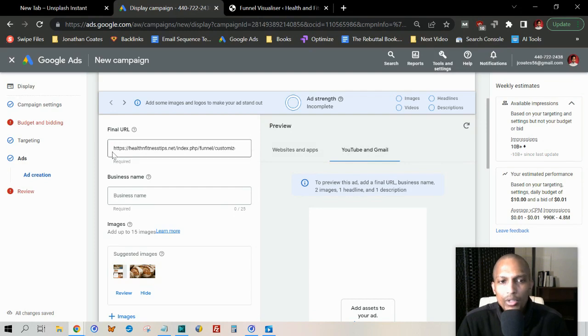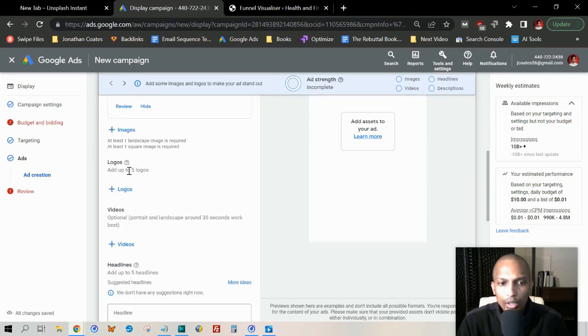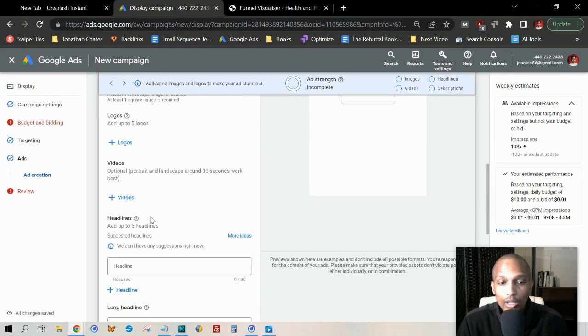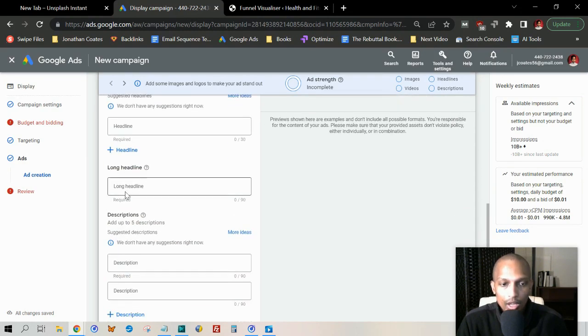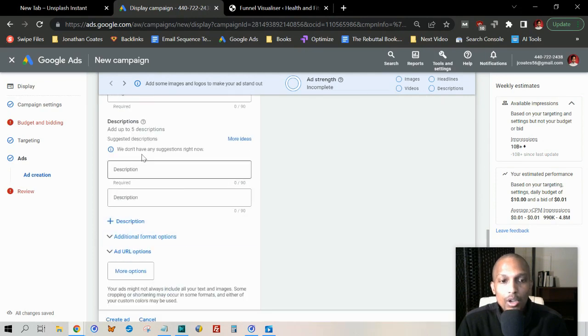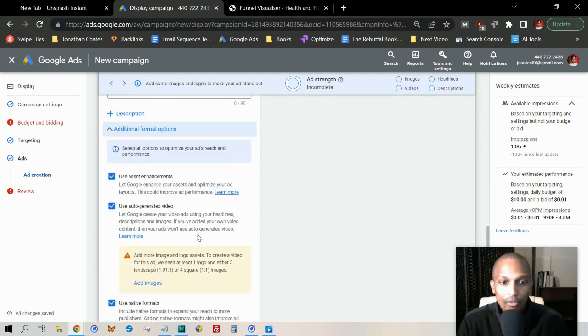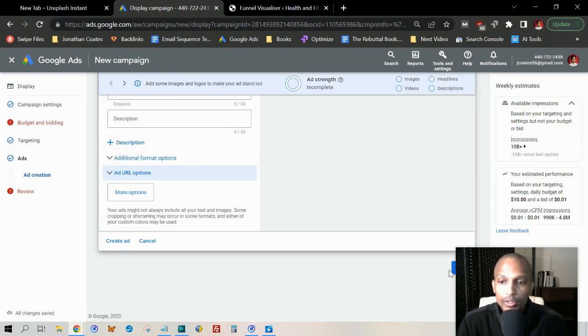So again, all you got to do is put your final URL in here, your business name, add some images, put your logo, put a video if you have one. You can add up to 5 different headlines. You can use a long tail variation, and you can also add your description in here. And for formatting options, if you want Google to enhance it and add different auto-generated videos, you can check this out for further information. So once you've done that, you just click on continue.